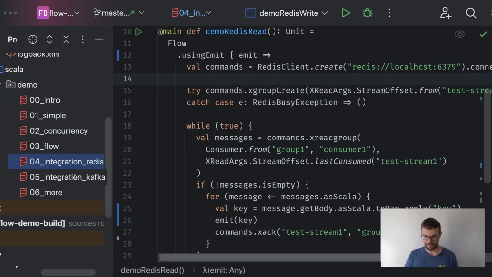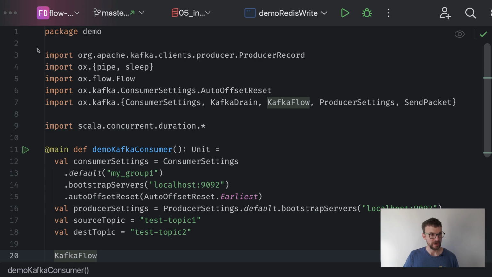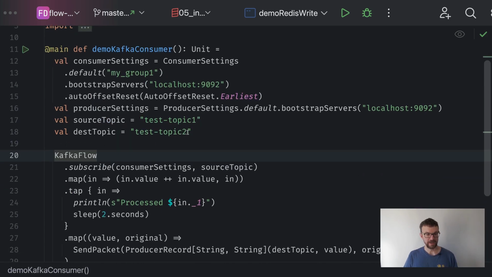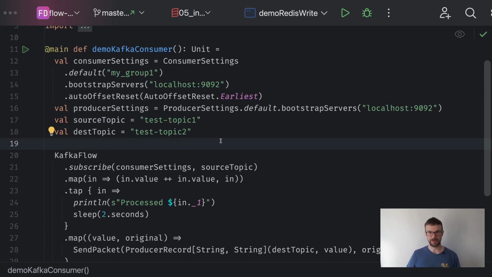Finally, I have a quick Kafka demo. Kafka consumers and producers is one integration that is already available in Ox Flow. It provides code very similar in essence to the Redis integration that we have done. It's a bit more involved because Kafka is also slightly more complex to properly use, and there's a couple more features when it comes to producing and consuming streams.